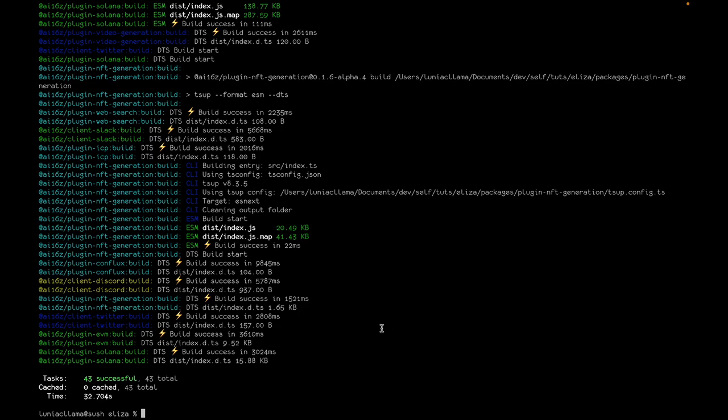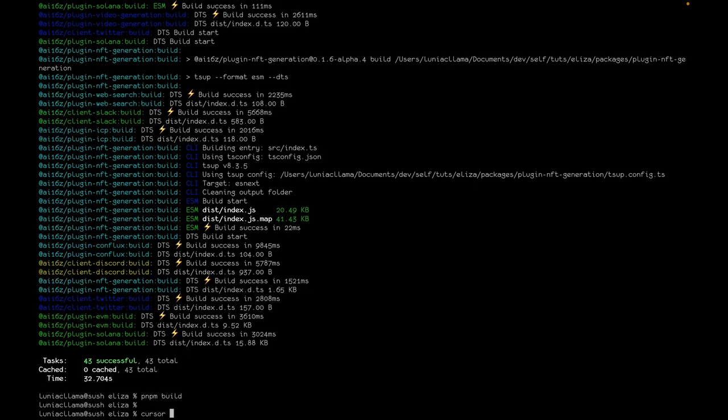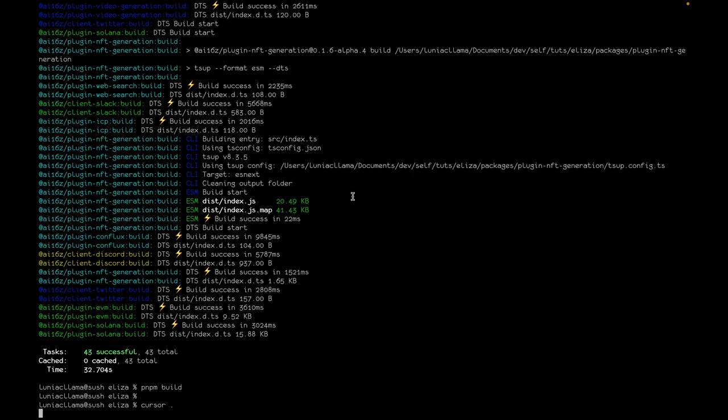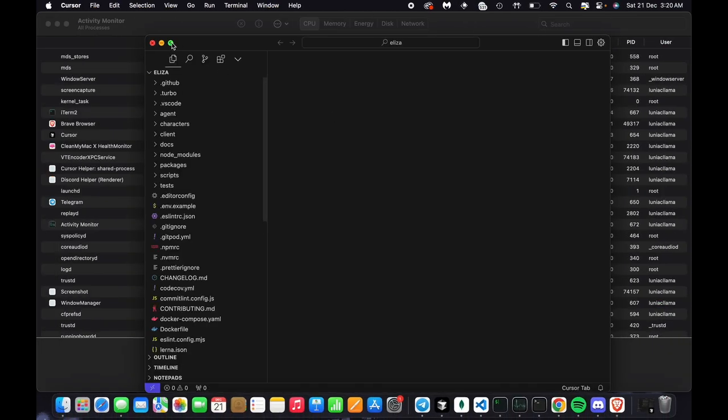Okay, cool. So I just ran the pnpm build after the installation, and once that's done, we can just dive into it. I'm gonna use Cursor.